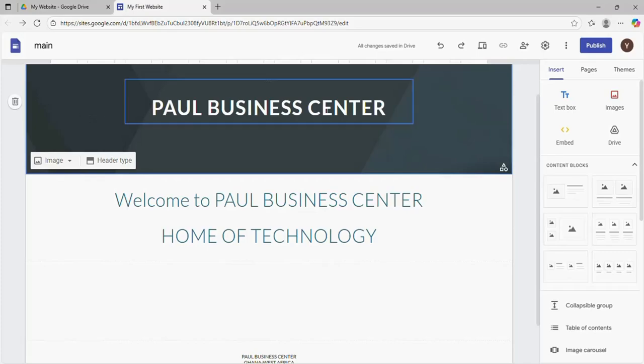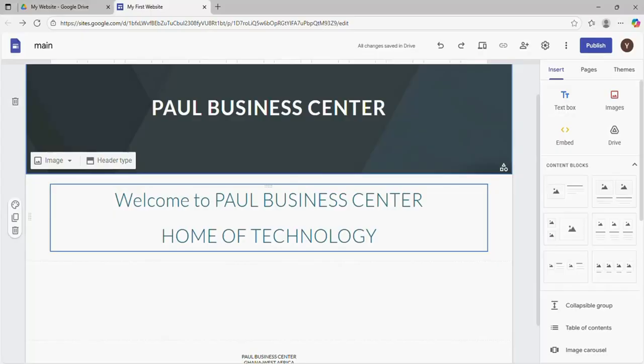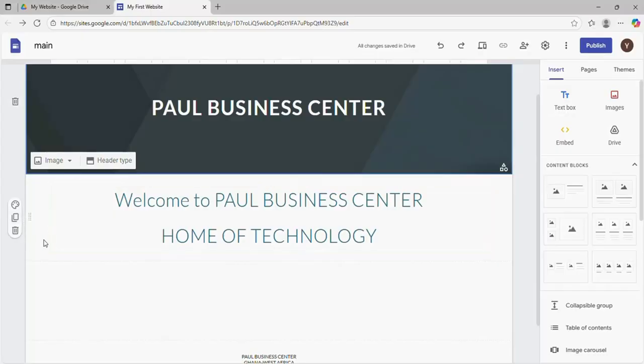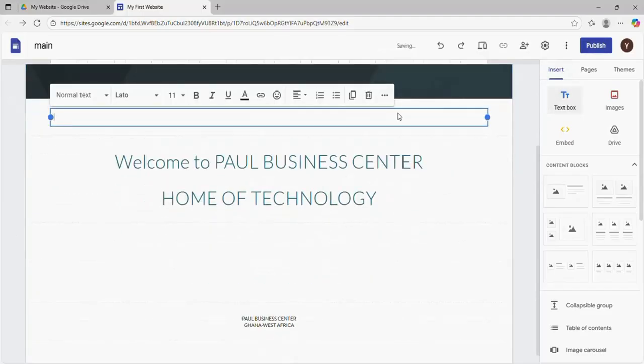So if I insert anything, it will come under the header. It will come between this text box and then the header, okay? For example, now I have selected the header. If I click insert text box, you see it will come after the header, okay? It won't come after this one, the one I have already typed.